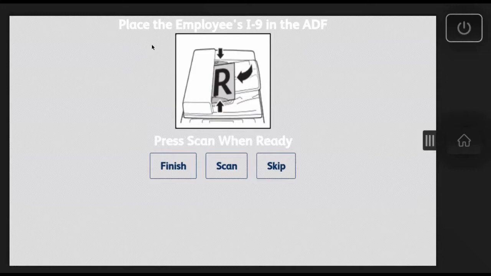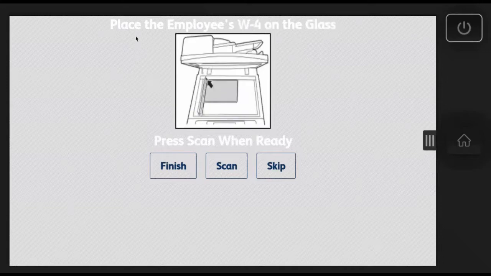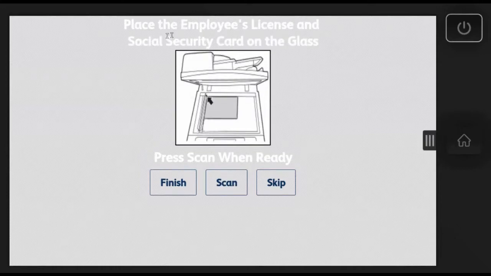The first step is to place the employee's I-9 in the automatic document feeder. Press Scan when ready. Now, place the employee's W-4 on the glass. Press Scan when ready. Place the employee's license and Social Security card on the glass at the same time in the upper left-hand corner of the glass, one stacked beneath the other.